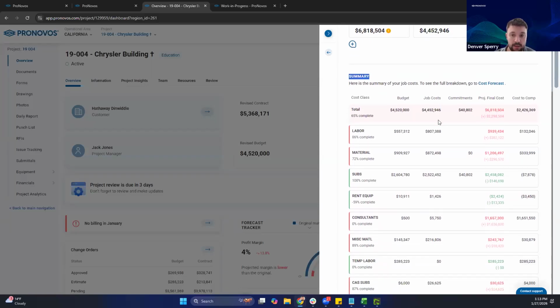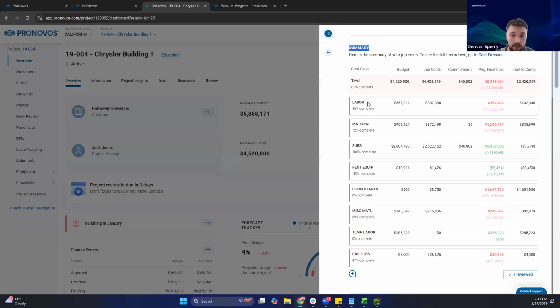The summary is going to be a list of all of our cost types, cost classes in some cases, where it's going to show us our budget from the accounting system, our actual costs, open commitments, and then the projected final cost. So this is going to summarize all of the information on the cost forecast worksheet and then organize it per each one of our cost types. And then cost to complete is just taking projected cost minus total cost.